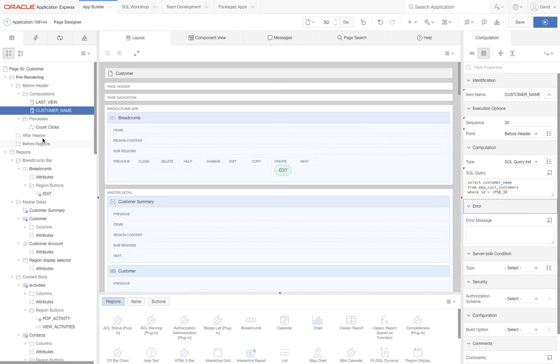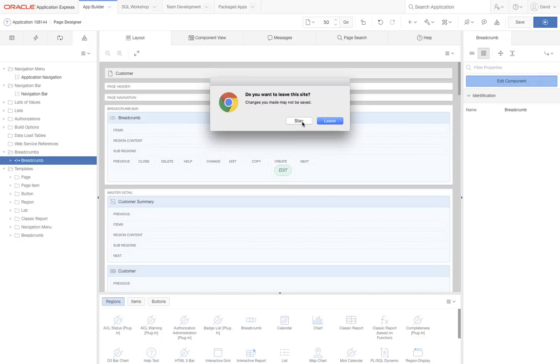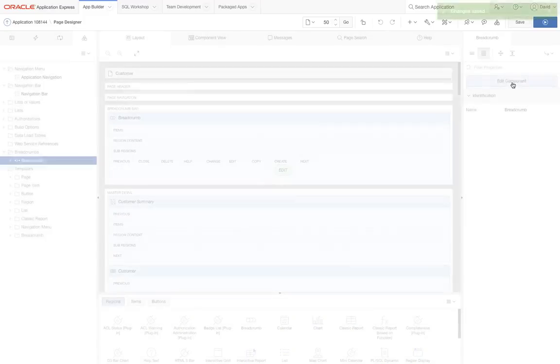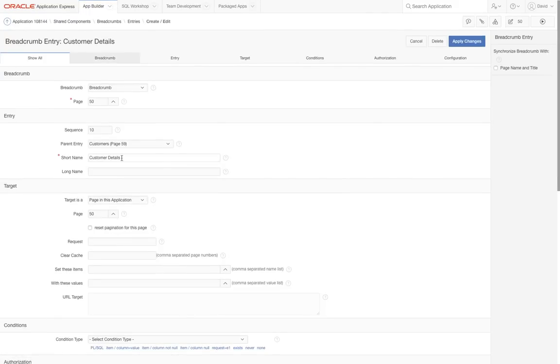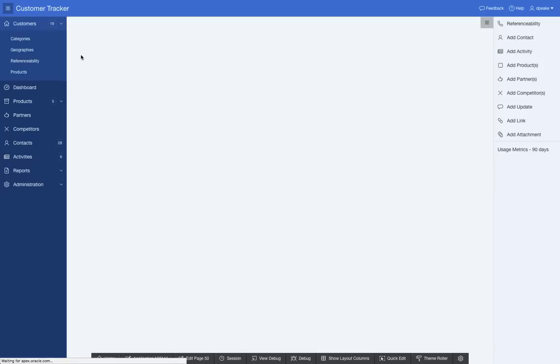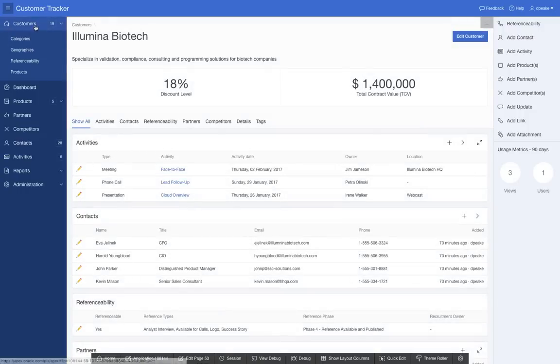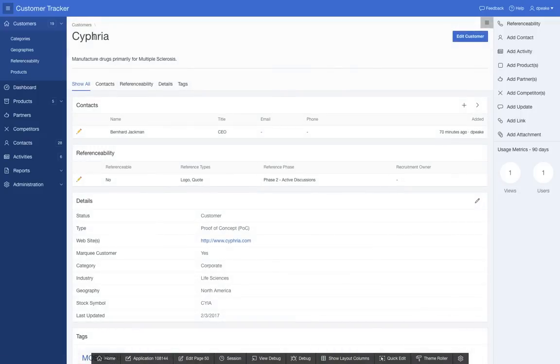And then all I need to do is go back into my breadcrumb entry and edit that. I need to save first before I go off, edit the component, and instead of customer details, now I'm simply going to use that application variable I defined called customer name. So ampersand customer name period, apply my changes, and now when I run this page, it's actually showing me the customer's name. So if I go back, select a different company, then each time it's bringing up that customer's name and putting that into the breadcrumbs for me.